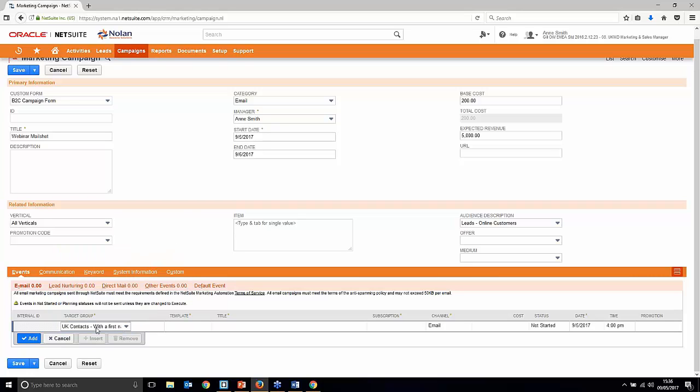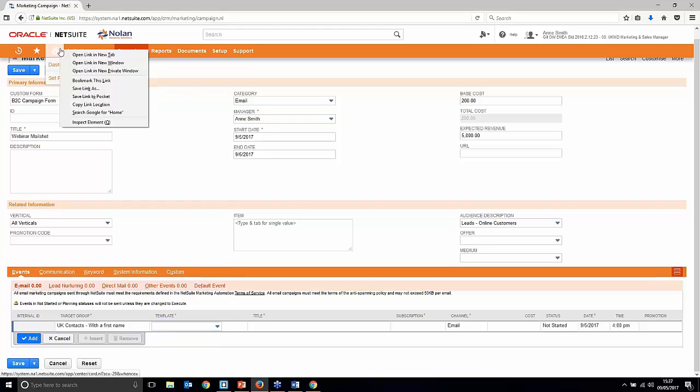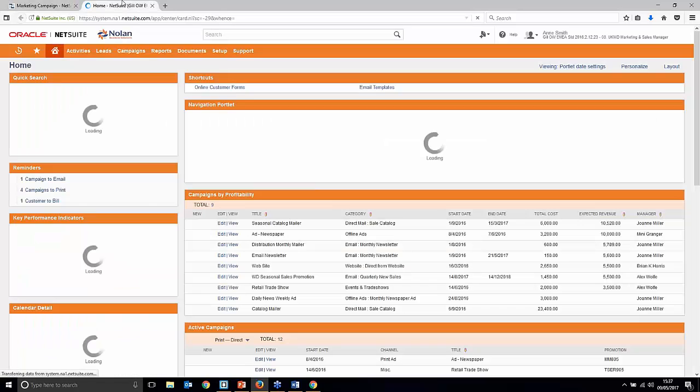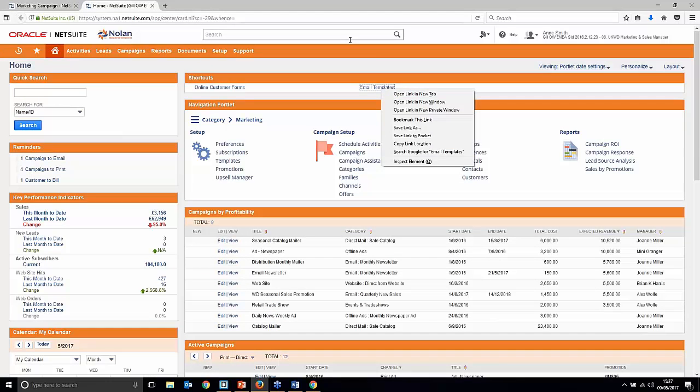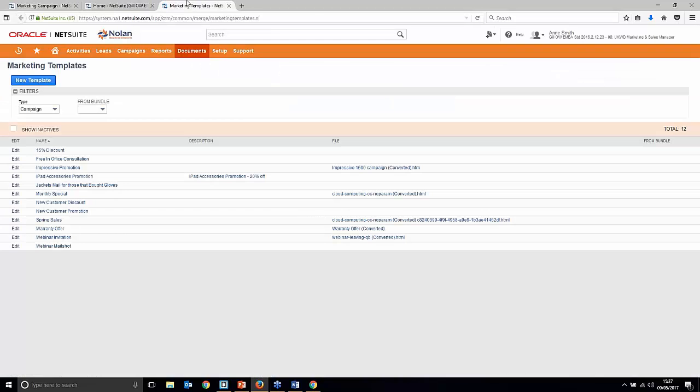So we select that here, and we just go ahead and fill in the rest of the information. We come across to the template. Now, this is where you can get really creative with it. In NetSuite, you can either use basic templates, or again, it gives you the option to actually go ahead and code your templates from scratch using HTML.